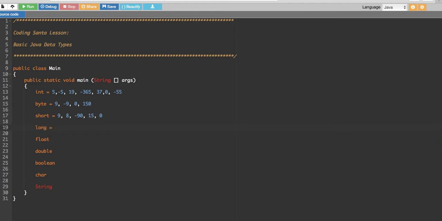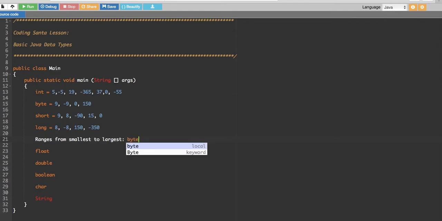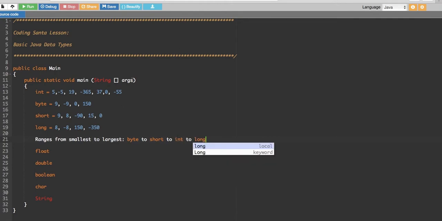Now for long, long has the biggest cap, meaning the range of numbers that can be in a long is the biggest. So for example, long is the same as integer, like usual, it could be 8, -8, just throwing out random numbers here. 150, it could be -350. That's the same with long, except the range is greater than int. So let's sum it up. So the ranges from smallest to largest, you have byte to short to int to long. And for now, do not worry about the syntax of Java, as over here we're using this compiler as a notepad. Don't worry about it.